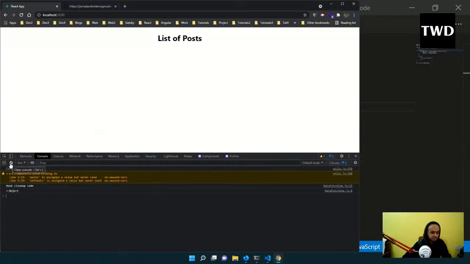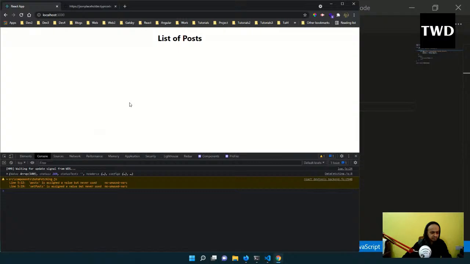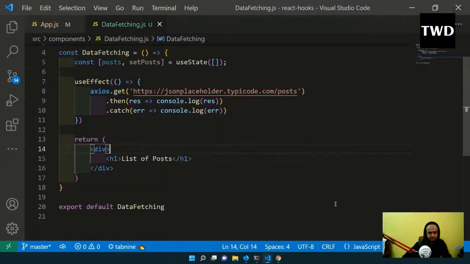Where it is showing this hook, cleanup code. Okay, so data fetching is done. But one thing is that data fetching is done well. Okay, so all of this, the data is coming in as response.data. So what we have to do now is show this data.